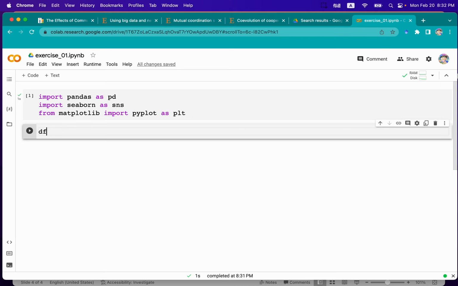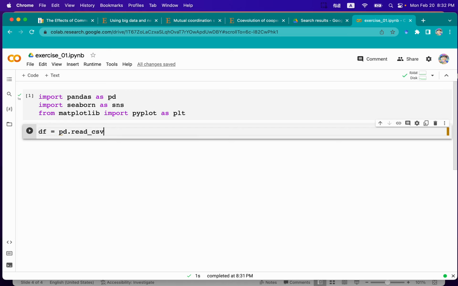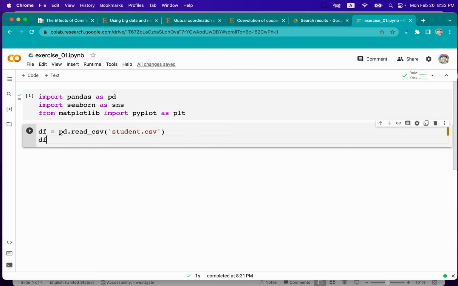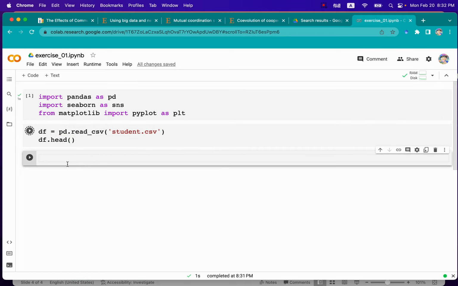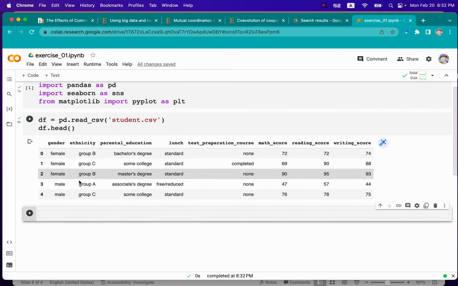Okay, first we're going to upload the data set and read it into the Python notebook. So I'm going to define a data frame called df, and that equals pd.read_csv, because our data file is a CSV file and it's called student.csv. And then let me check out the first 5 rows of the data set. Now you can see that Python gave us the first 5 rows of the data set. The data set looks like this.